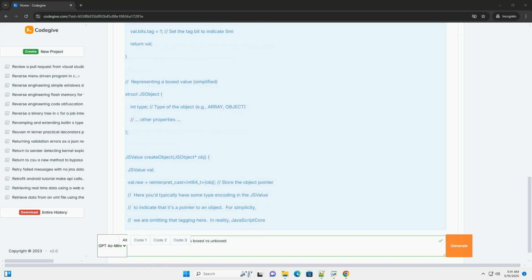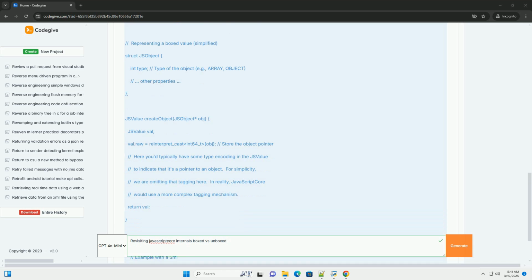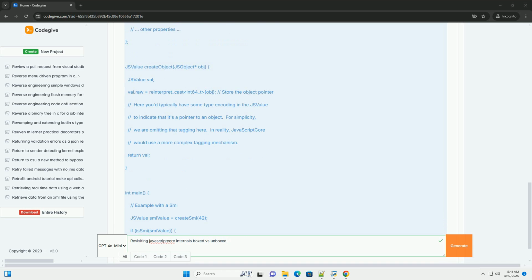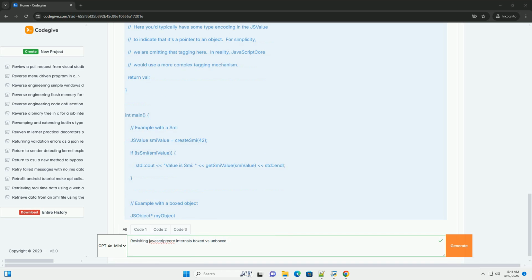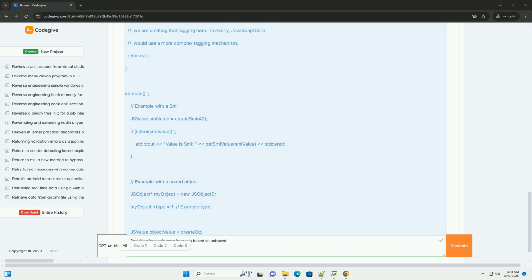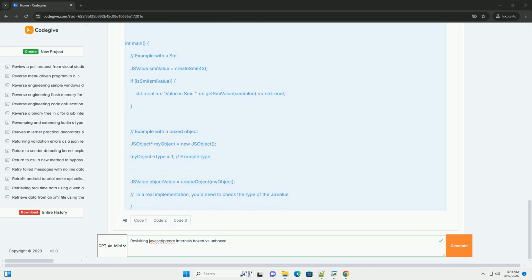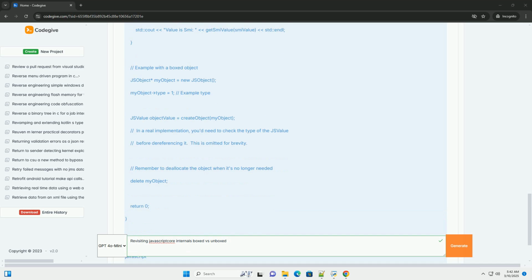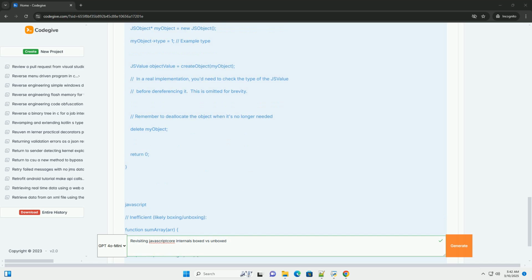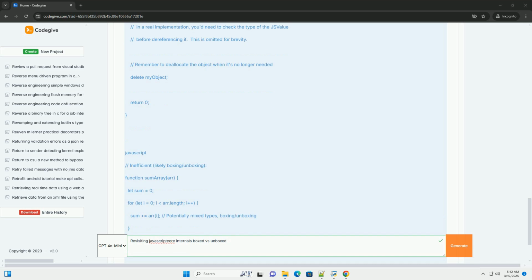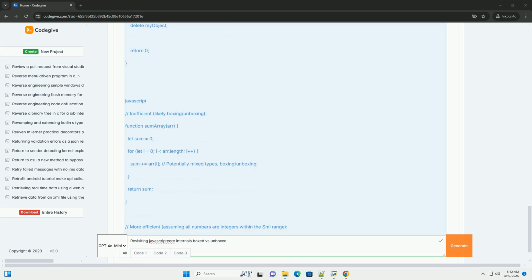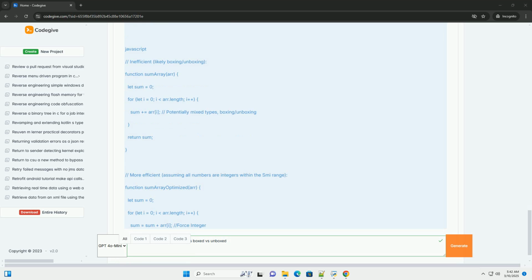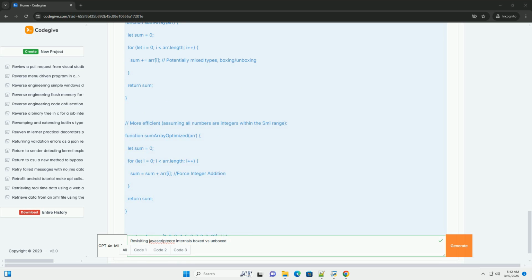At the heart of any JavaScript engine, including JavaScript core, lies the concept of a value. A value represents a piece of data that JavaScript can manipulate: numbers, strings, booleans, objects, and more. The engine needs to efficiently store and operate on these values. This is where the boxed versus unboxed representation comes into play.